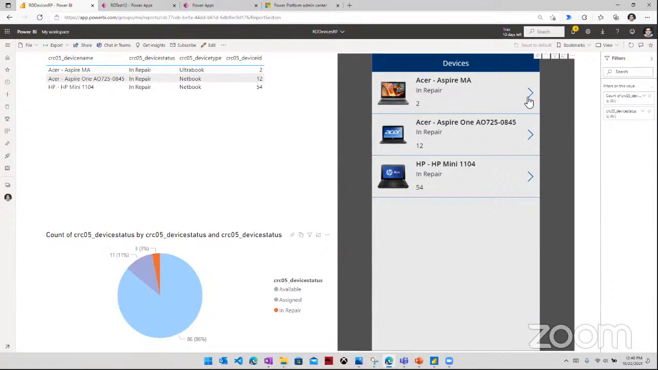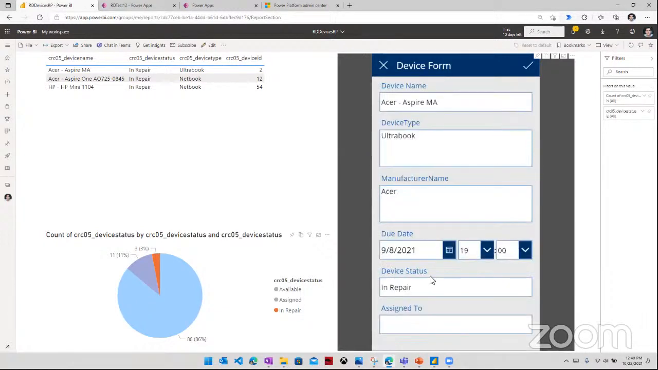So let's try and make a change now. I'm going to click Acer Aspire MA. And let's say this device was in repair. It's come back. So now this device is available. So I'm changing the status. Now, before I hit this submit button, I want you to keep an eye on a few things. Keep an eye on this visual and keep an eye on this visual. You will notice things changing on the fly.